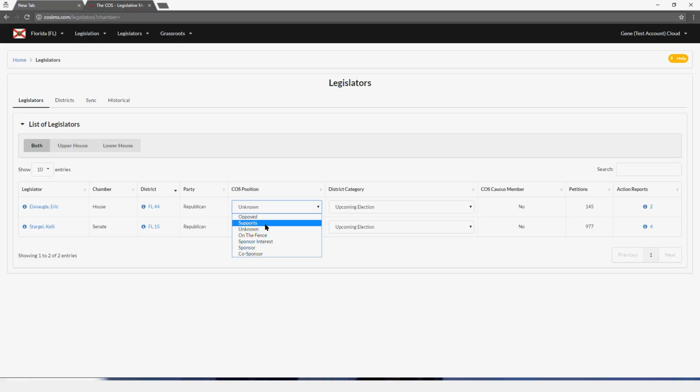If they already support, you won't waste your energy trying to get them on board. If they're on the fence, then that may be somebody that you have to work on fairly hard. If they're opposed, then you're going to have to decide whether or not they can be converted. And if it's unknown, that's the worst of all worlds. We don't know whether we got a good guy or a bad guy.